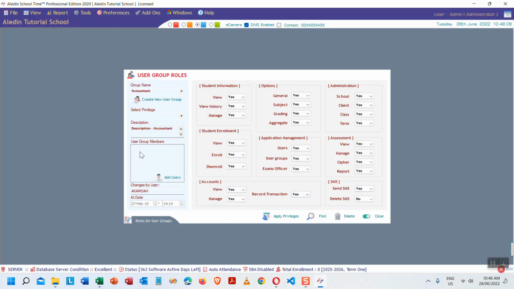Currently we don't have users. If you want to add a user, you can click add users. Then when you go to administrator, they cannot send messages or that. When it comes to developer, yes.